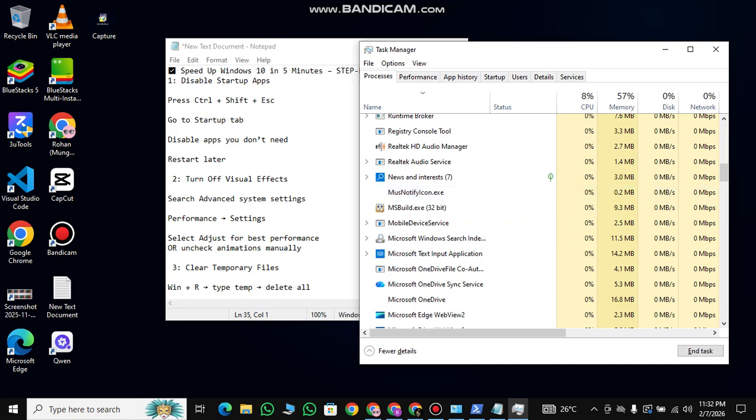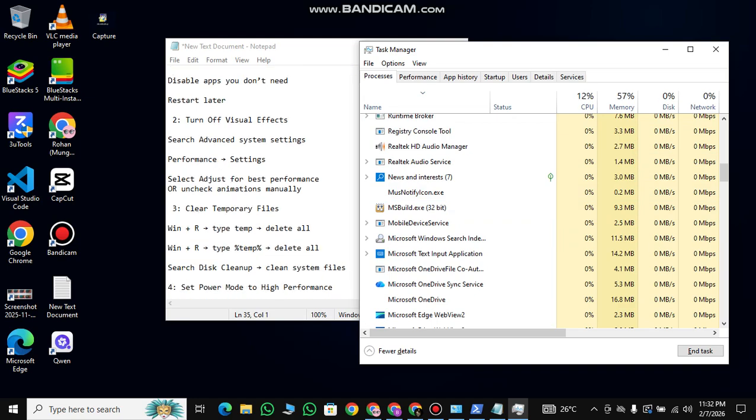Step 2 is to turn off your visual effects. Go to the settings and turn off those settings. The third step is to clear temporary files.